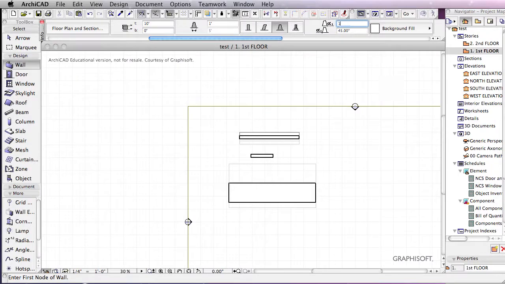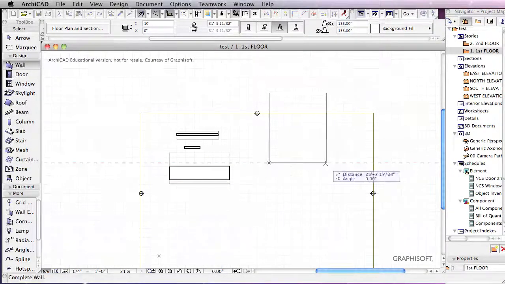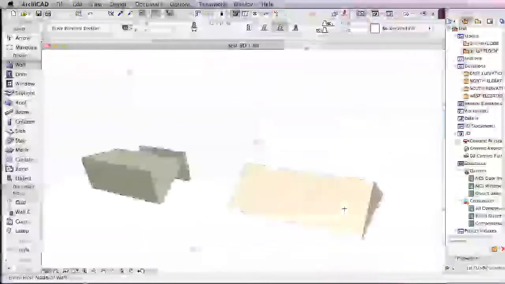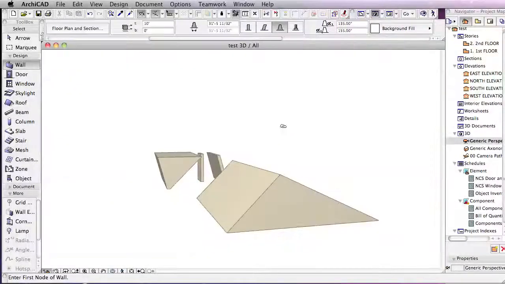Let's say make these both, let's make this 135 and 155. Draw this wall out again. So you can see this, maybe this is going to give you the results you expected.